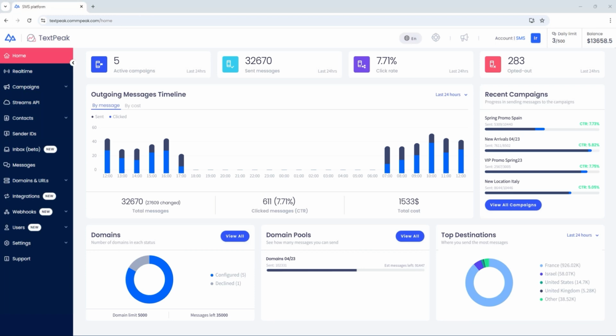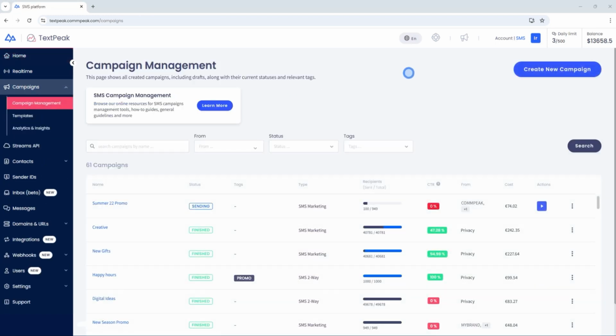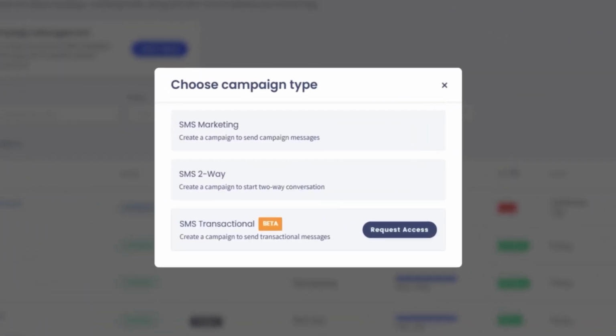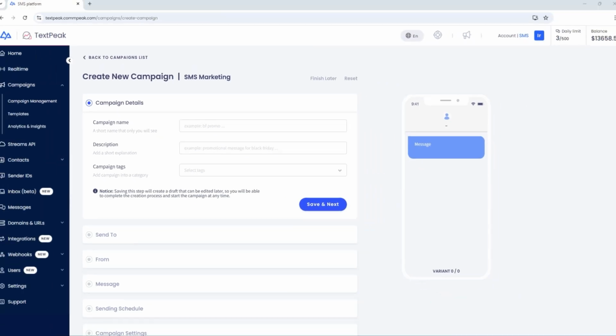When ready, go to Campaigns in the main menu and click Create New Campaign. First, the system will prompt you to choose a campaign type depending on your needs, if you want to send messages only or have a two-way conversation. Another option is Transactional Bulk SMS. Then, it will open a creation wizard for you.